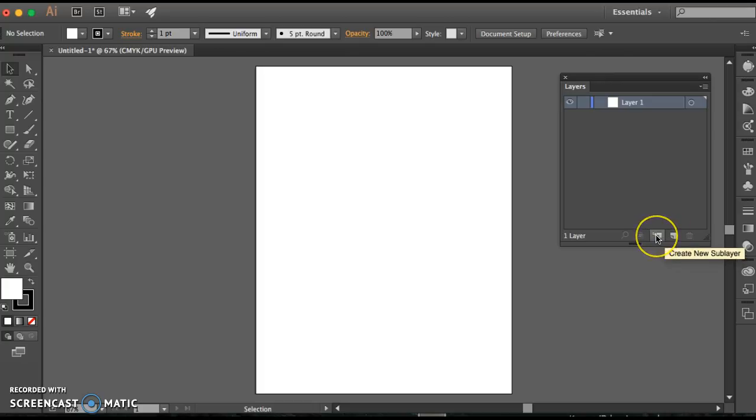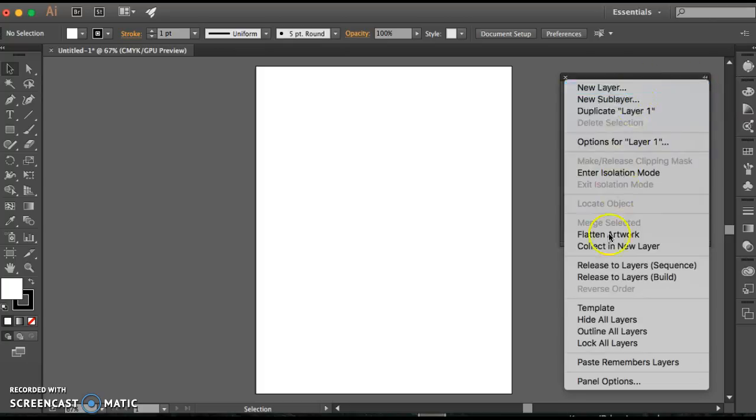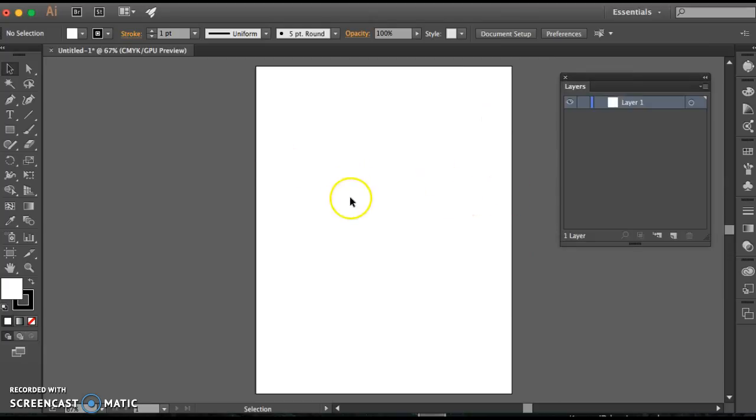You can also create a sub-layer of a layer, and there's also panel options. Lots of different things you can do. You can flatten your artwork similar to Photoshop. Collect some of the selected items and pull them into a new layer. Release to layers. You can hide layers, paste remembers layers, and also use it as a template. So lots of things you can do to create and manage your layers in Illustrator.